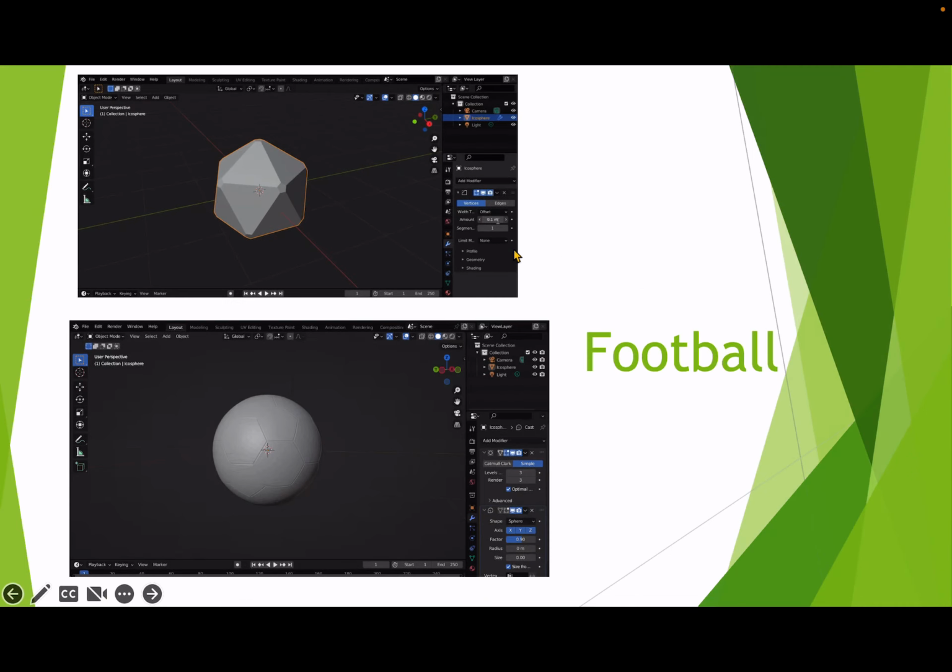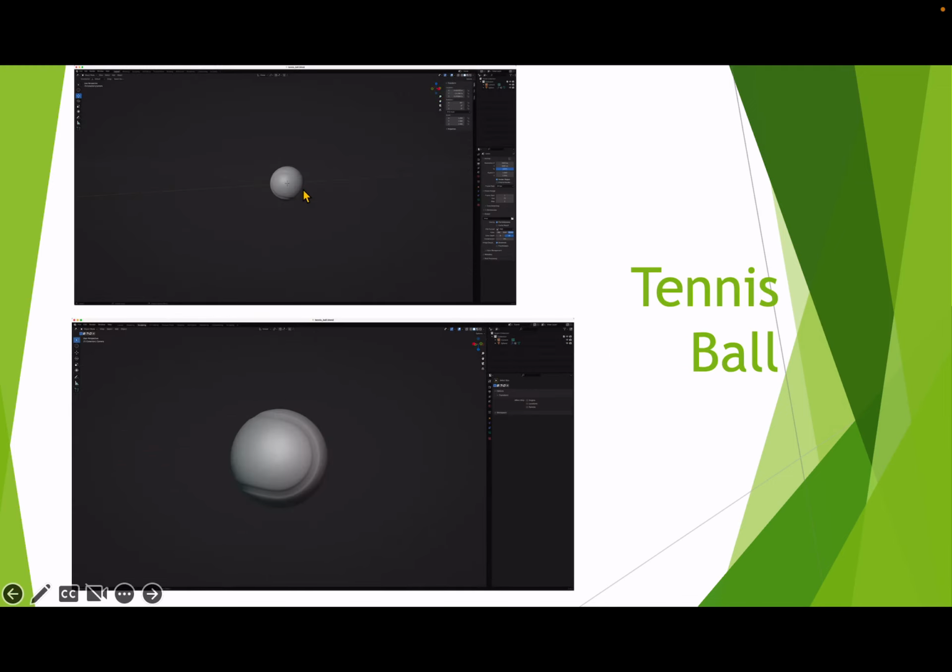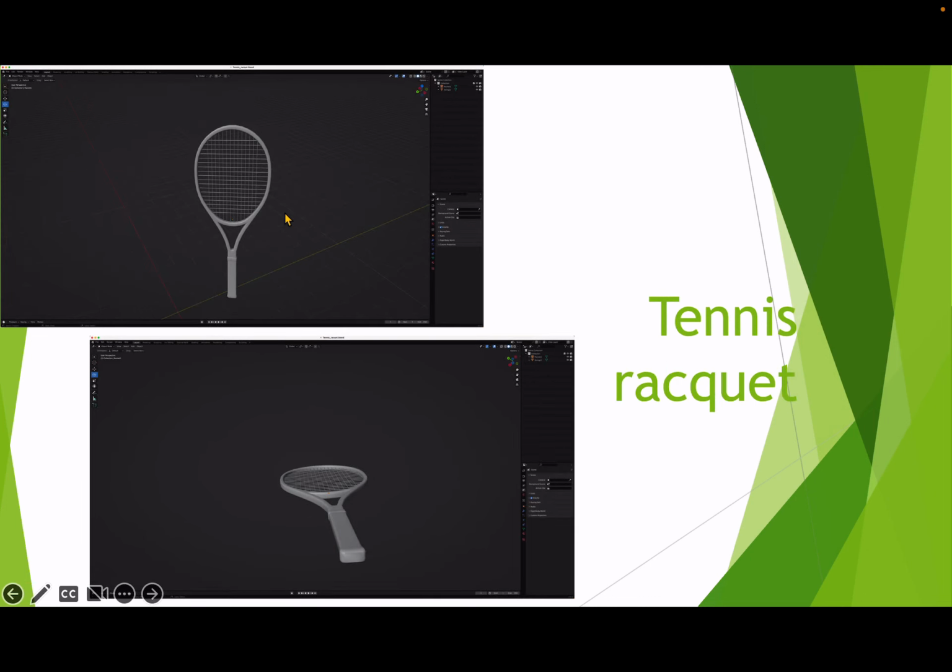So let's begin with the model of football. You can see the basic model of the football is started with an icosphere, and then it is tuned to be generated into a football. And then this is a tennis ball. So once you start with a spherical model, you just need to blend it to the shape of a tennis ball. And then this is a tennis racket.